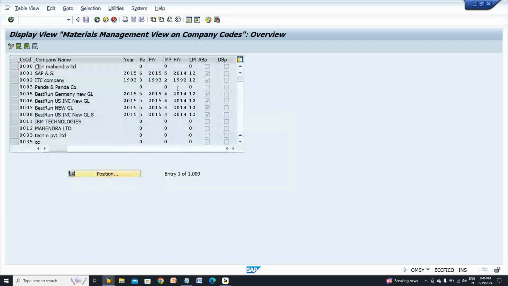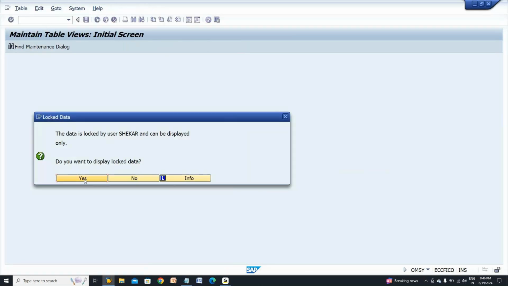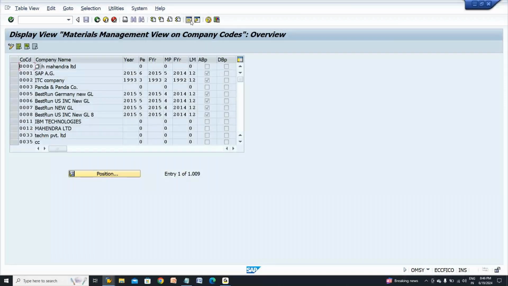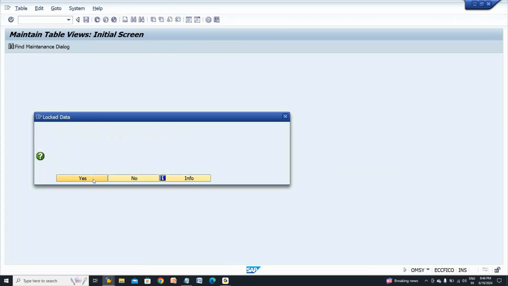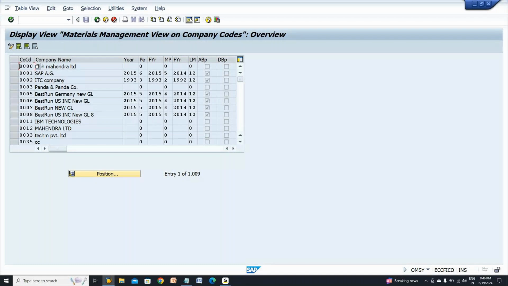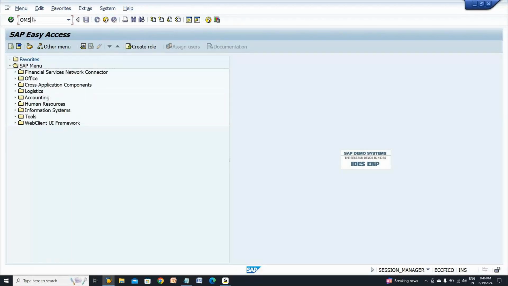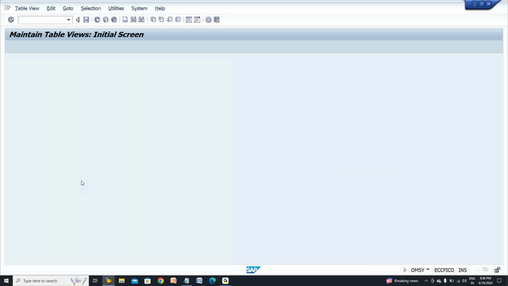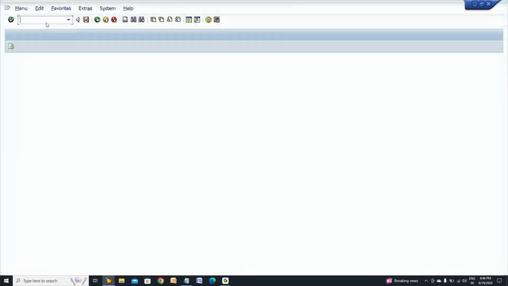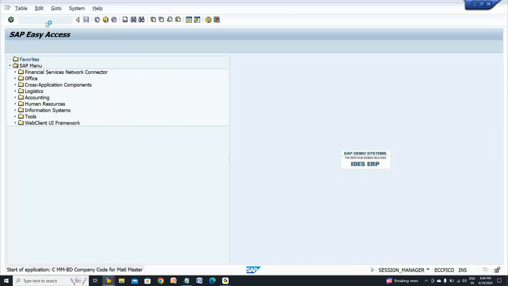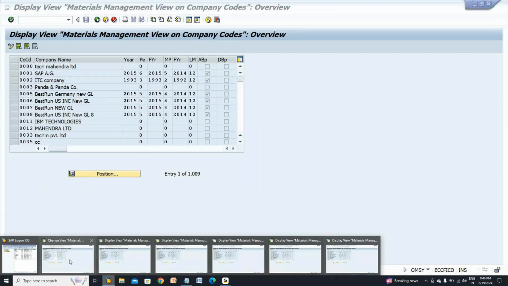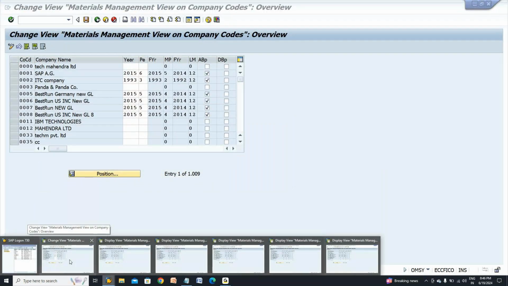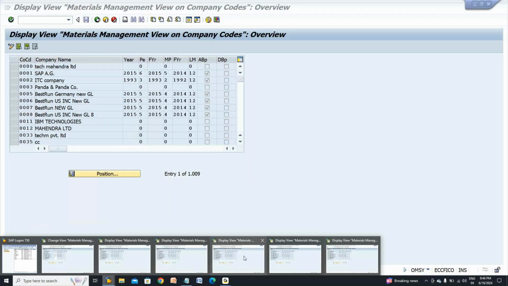Okay. Again, I'll open the third screen. OMSY. Again, I'll open the fourth screen. OMSY. Then fifth. OMSY. Then sixth. OMSY. So in all the six screens, I have opened the same screen, OMSY.